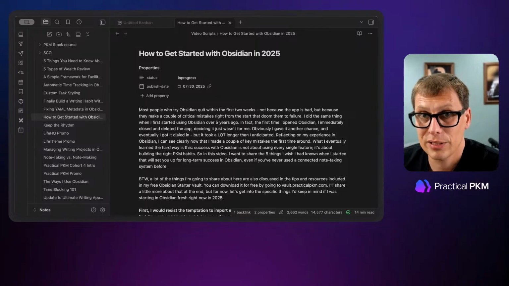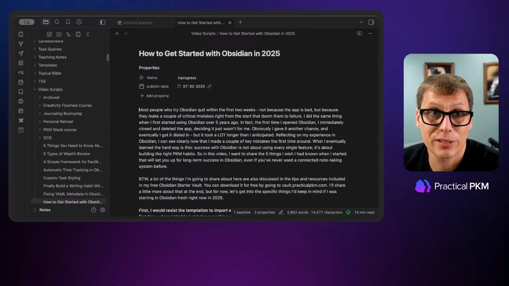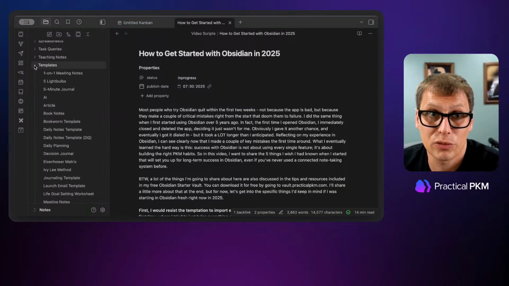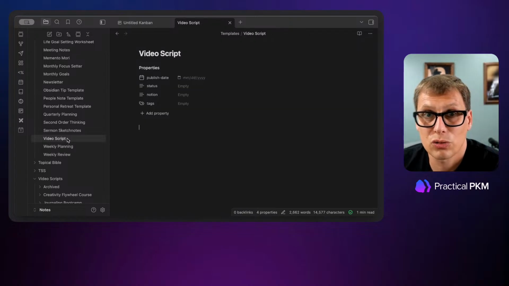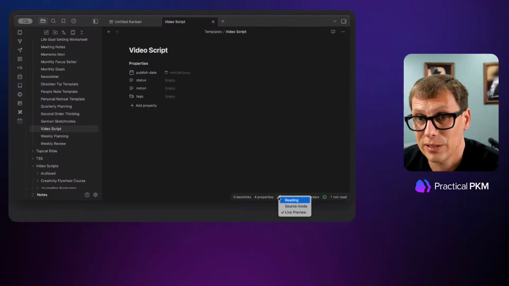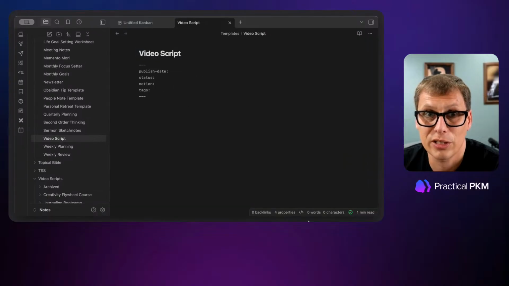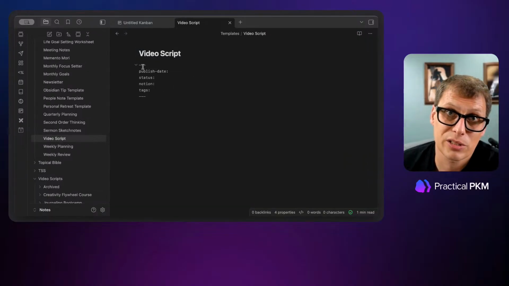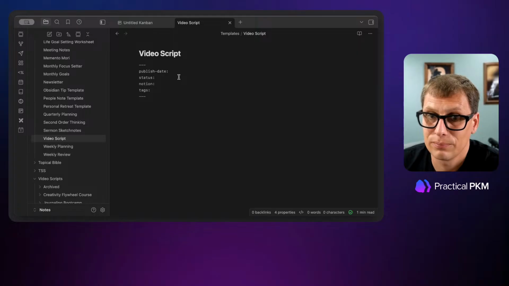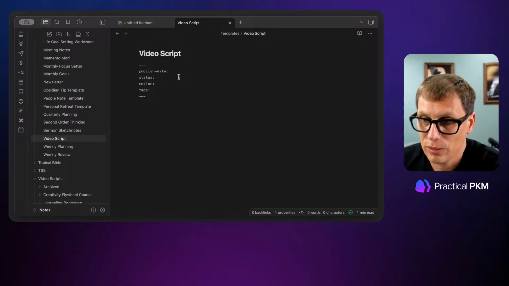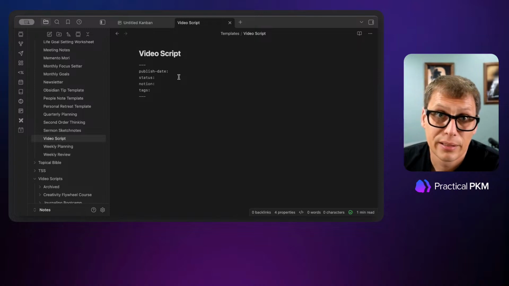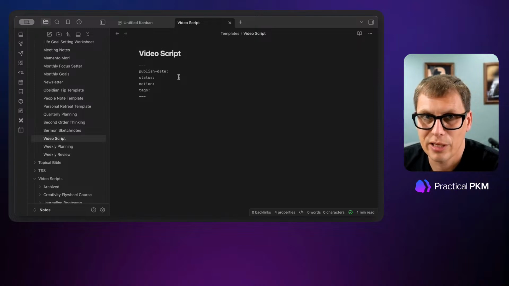Okay, so this is basically the template. Now the templates I have are actually in a templates folder. So all my templates are here, and you can see the video script template is very basic. If I go to source mode, you can see what this actually looks like. It's really just a couple of metadata properties. So we've got the publish date, that's when it's actually going to go out. And then the status, so where it is on the Kanban board.